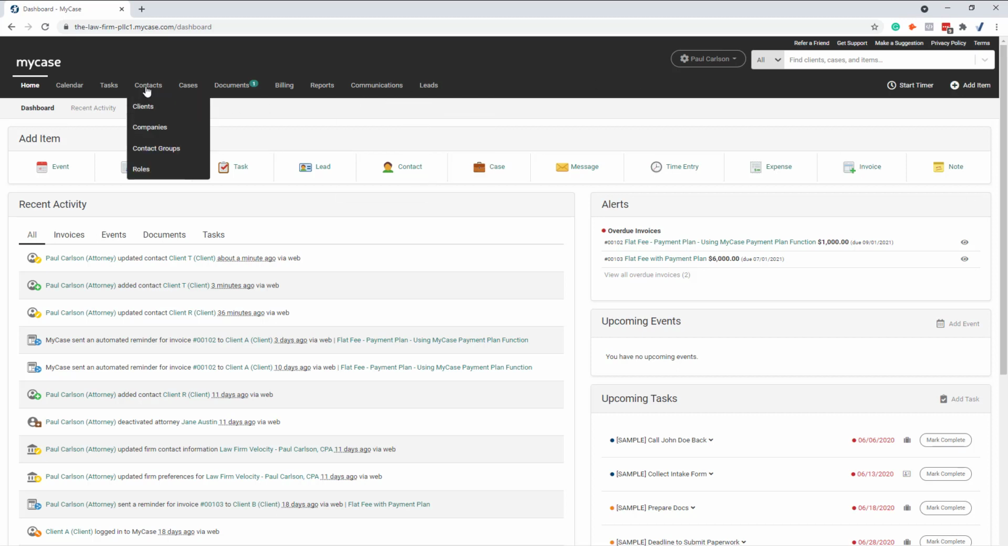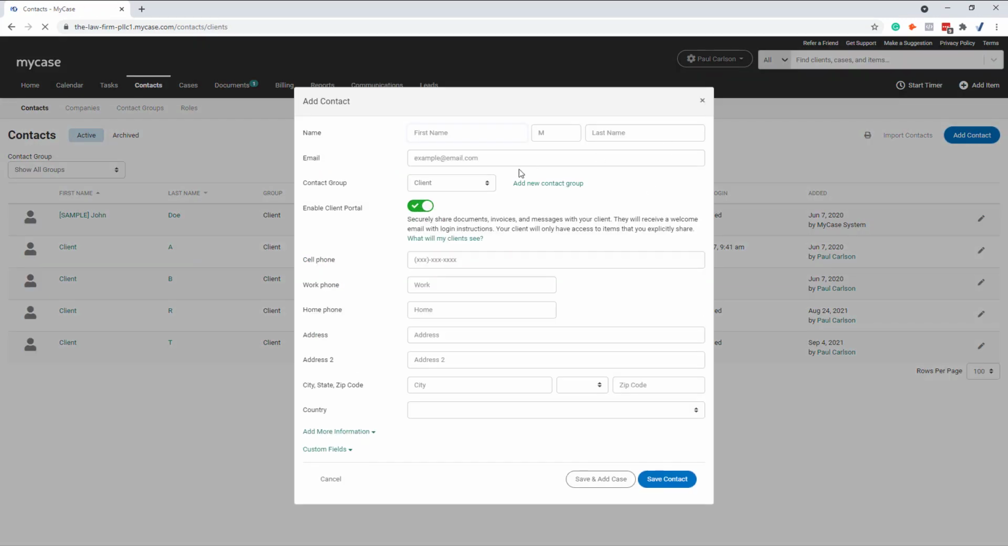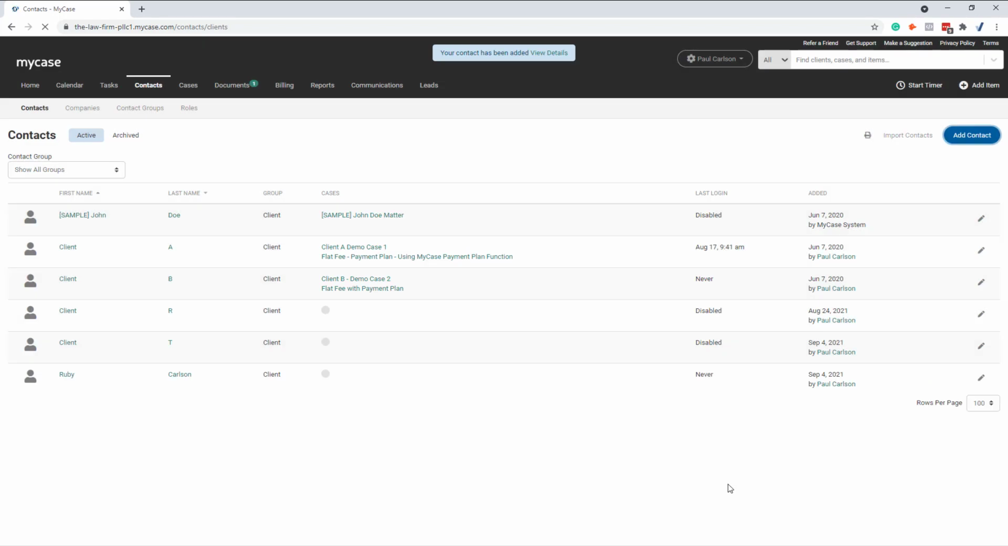One is we need to add some very minimal contact information into the system. So we do add contact. This is going to be for Ruby Carlson, who is visiting us about an assault charge. If you turn off the client portal, we don't have to add an email address. I think it's worth taking the extra minute and adding the email address and then inviting the client into the firm portal. So with that, we have the contact in the system.